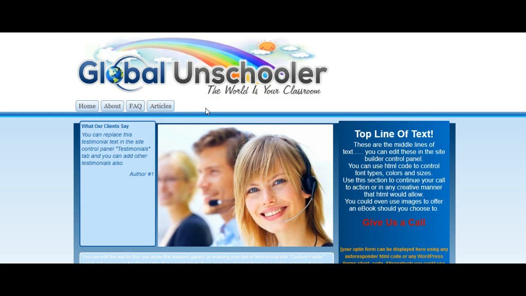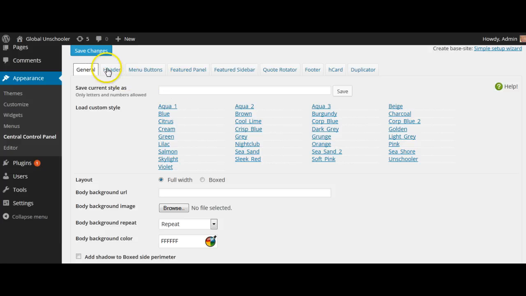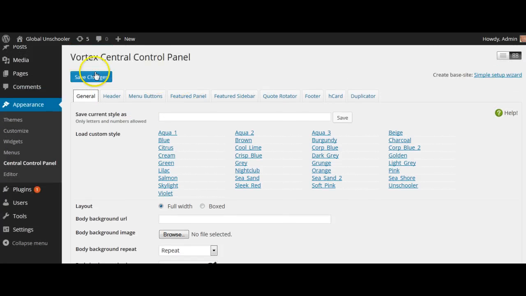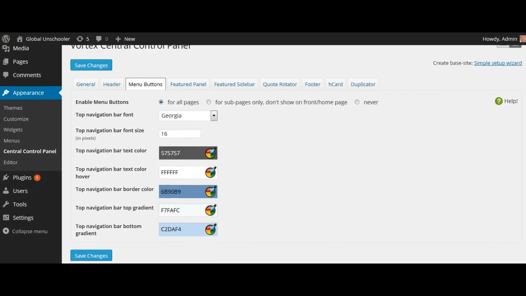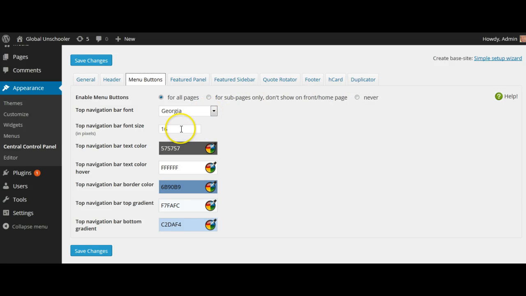Okay, so we'll go over to the back end, and we're in the control panel here, the central control panel for Vortex. And we just go to menu buttons, and in menu buttons we'll see the current settings, which is Georgia font, 16 pixel size font, and then the text color for the actual text, the name of the tab, and then the hover color, which is currently white, and then these colors here determine the actual button itself, the tab itself. So we're going to change all of those things and have it looking much different than it is now.